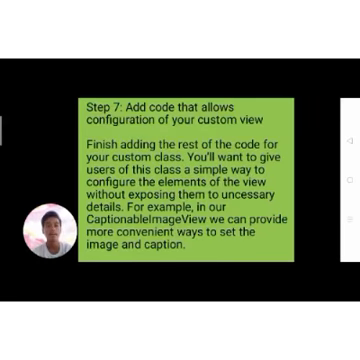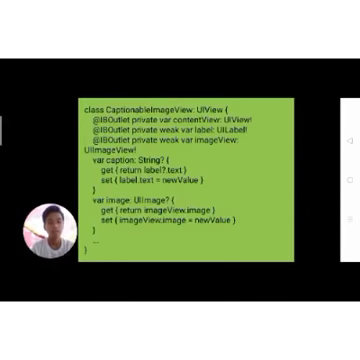Step 7. Add code that allows configuration of your custom view. So finish adding the rest of the code for your custom class. You'll want to give users of this class a simple way to configure the elements of the view without exposing them to unnecessary details. So for example, in our captionable image view, we can provide more convenient ways to set the image and caption. So this is the code for step 7.